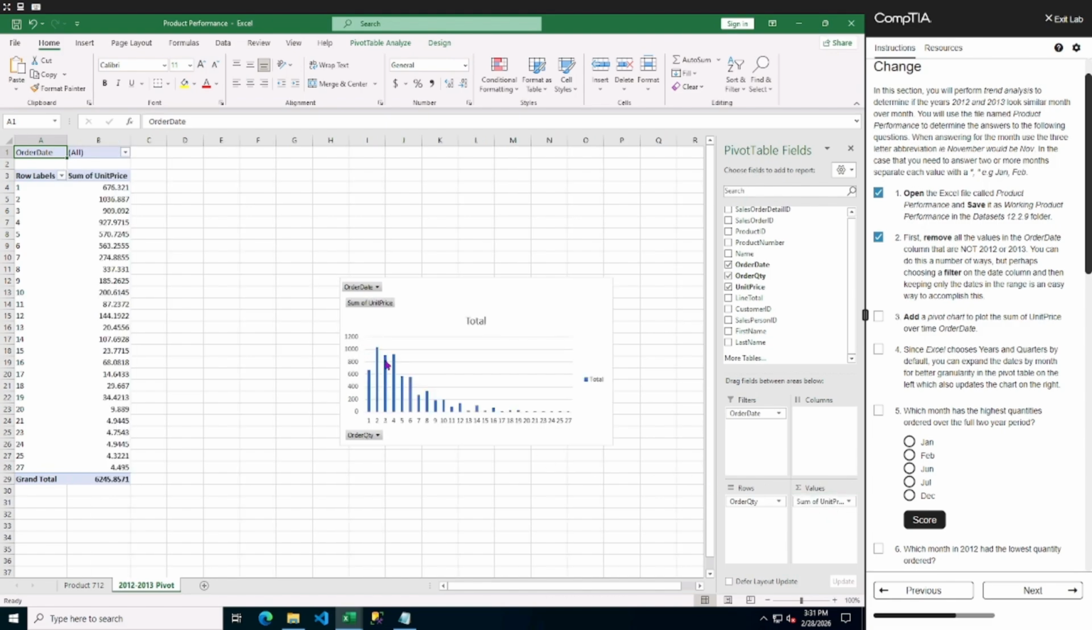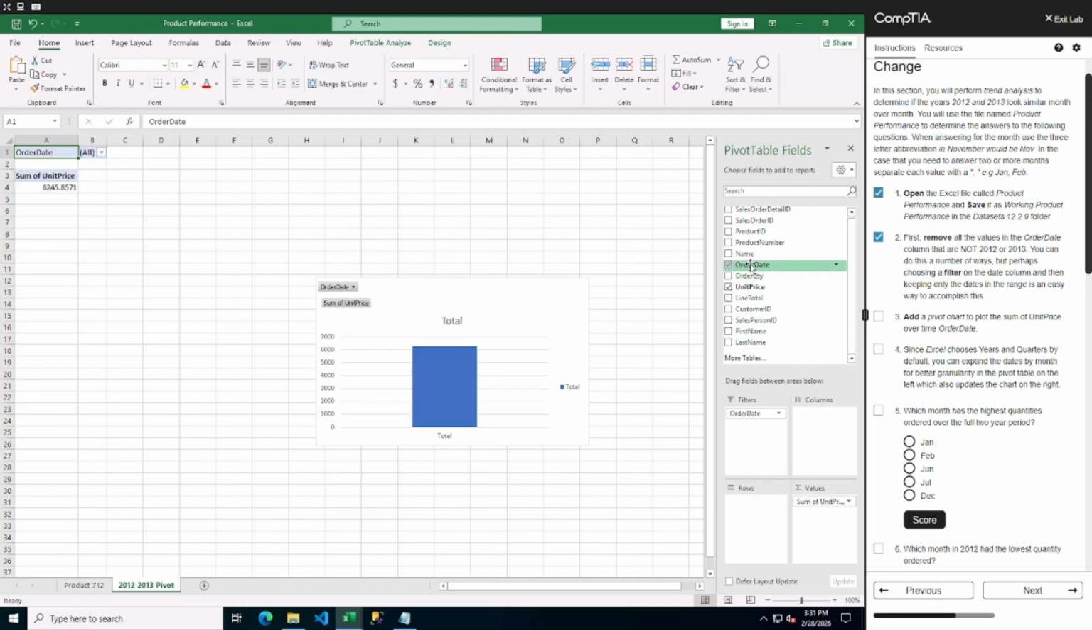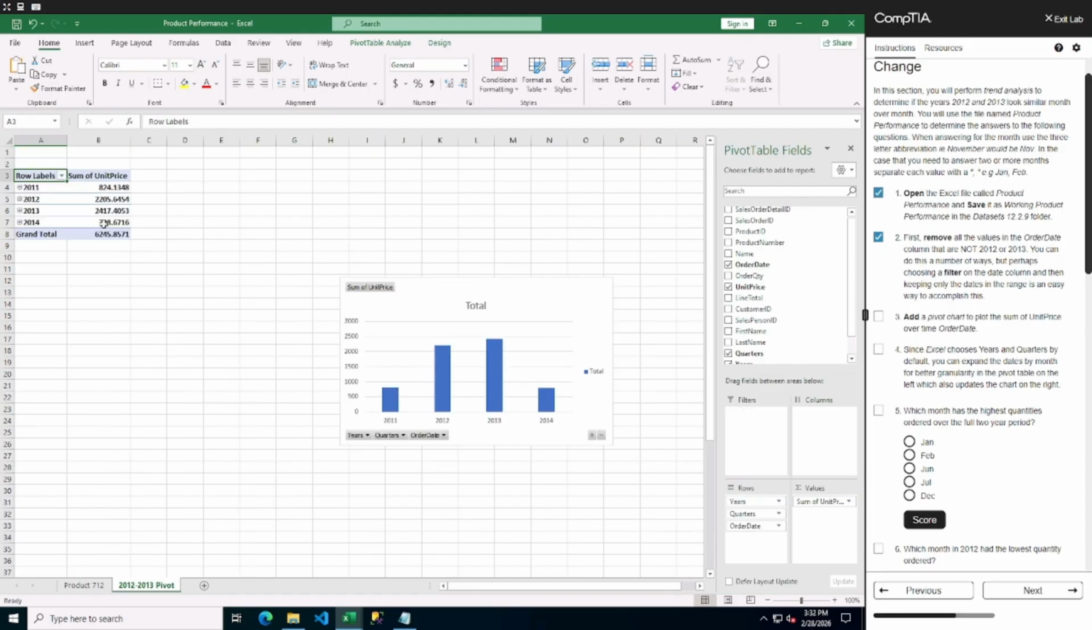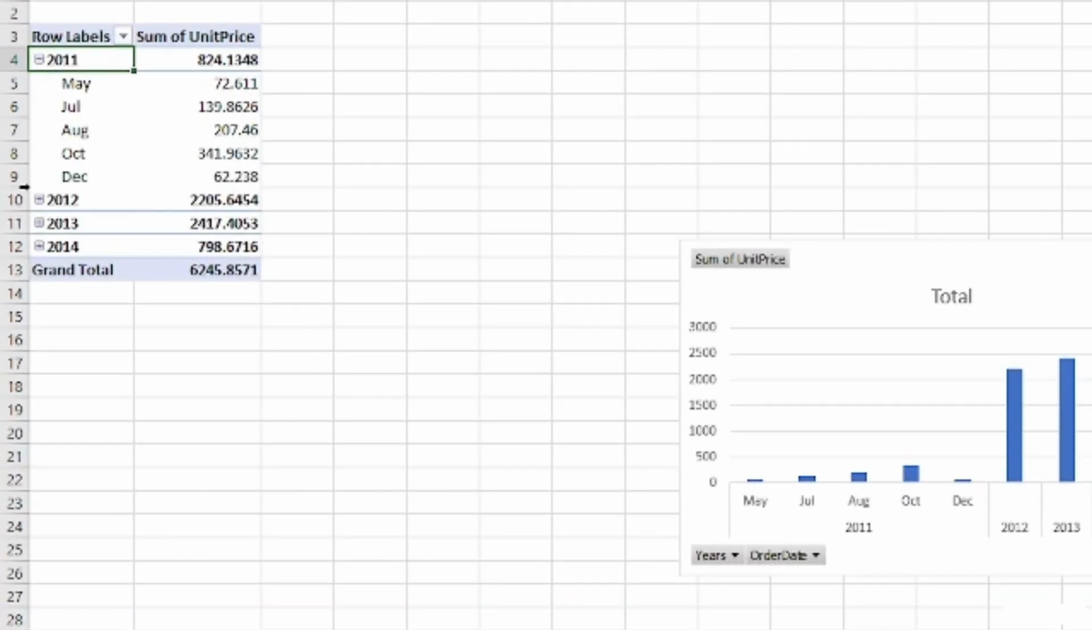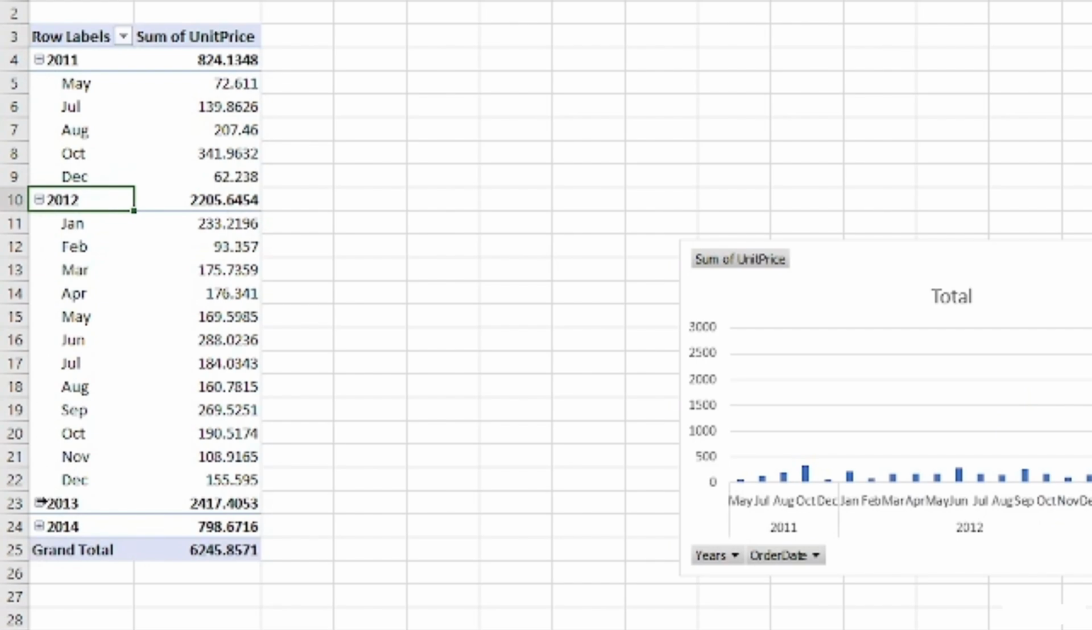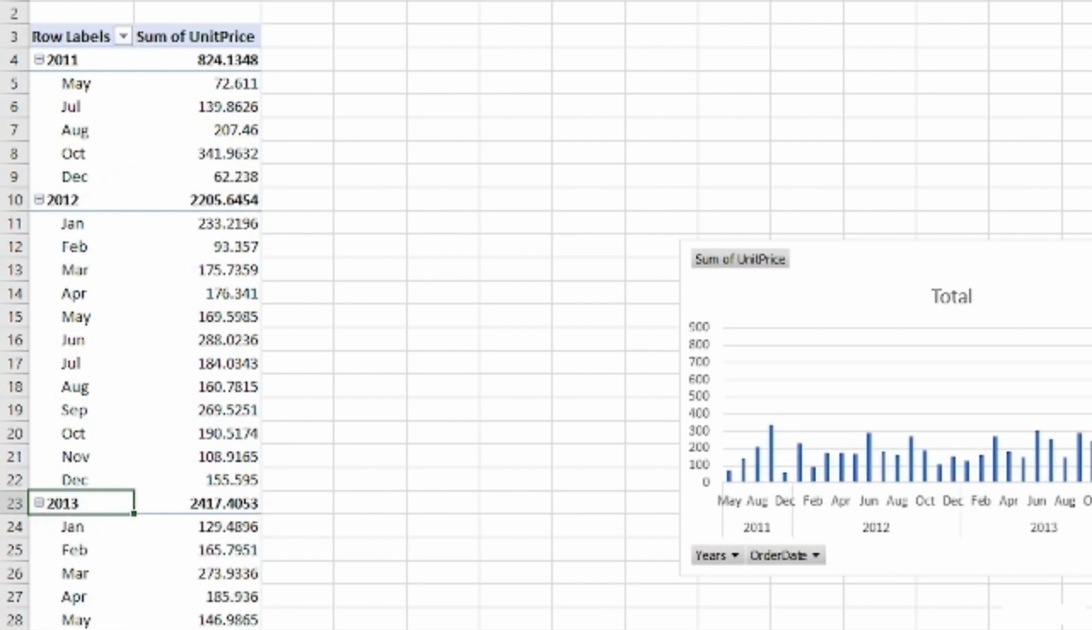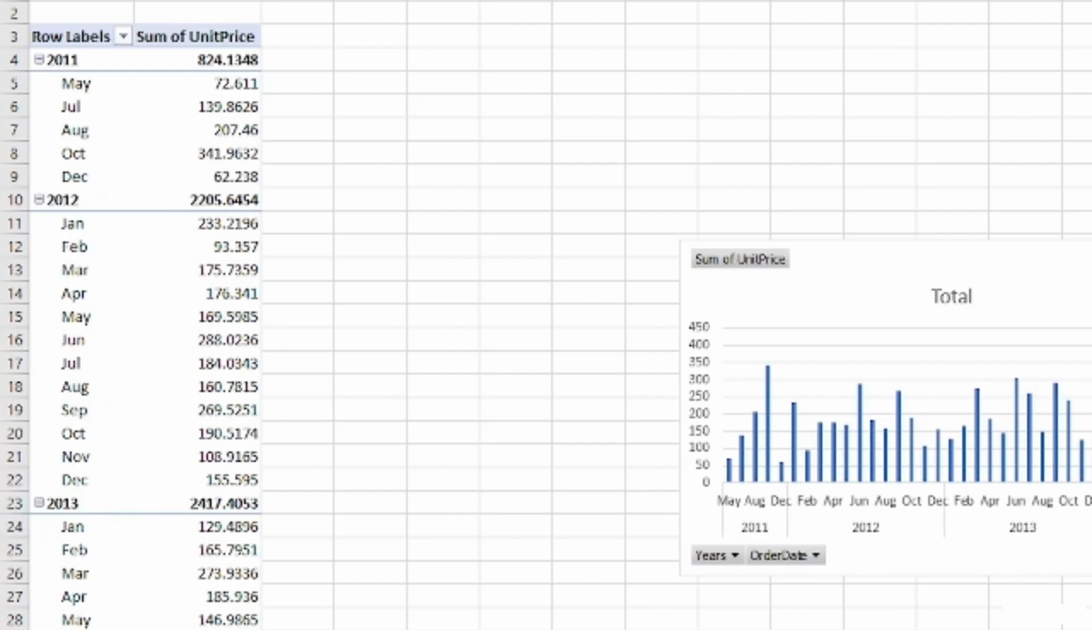And you can see how much the price is varying over each month. Oops, and I put order quantity. Sorry, that's not what I wanted. Order date. All right, and it sorts it into, by default, years and then quarters. So to get rid of quarters, all I have to do is take this and drag it out. And now it's by years, and I can expand these to see 2011, 2012, 2013, and 2014.